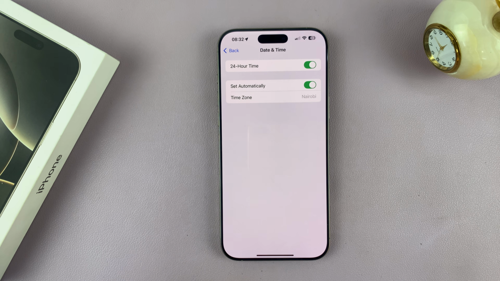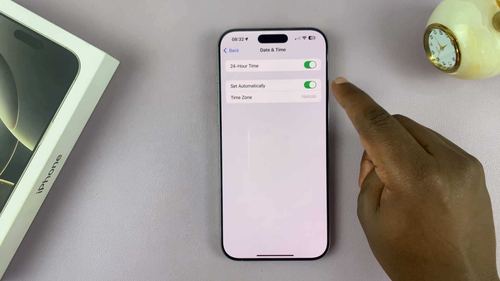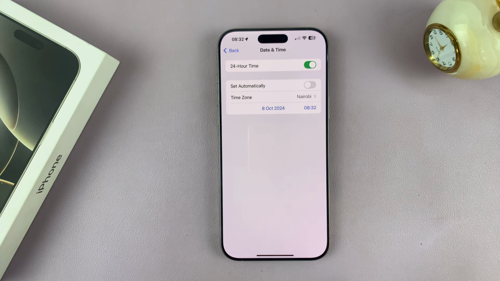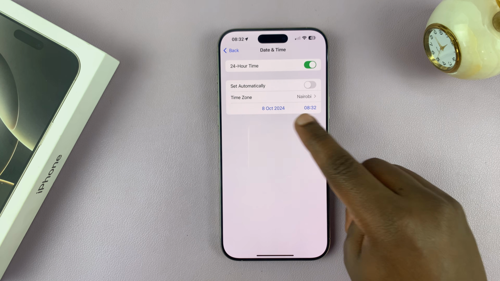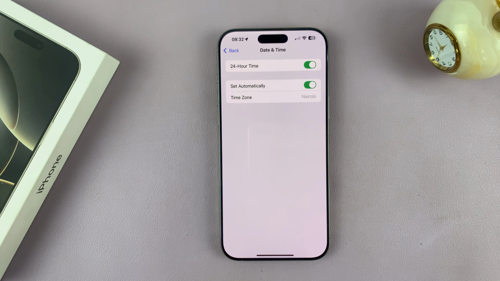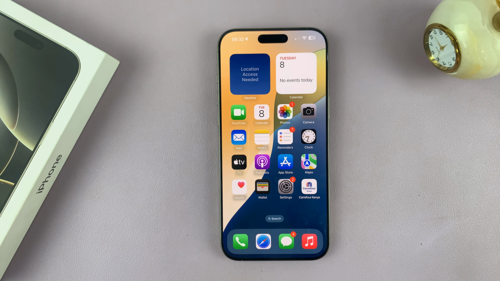And the safest thing you can do here is to enable set automatically. So if you have this off and you have the correct time, then the internet should work. But if you have this off and then you have the wrong date and the wrong time, that's the problem with your internet. So the easiest way to fix this is to set date and time automatically. Your phone will use GPS and internet to make sure you have the correct date and time, and internet should be working. So that's another thing you can do to try and fix the problem.